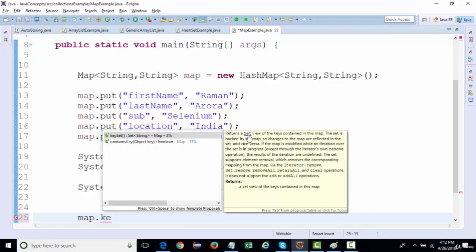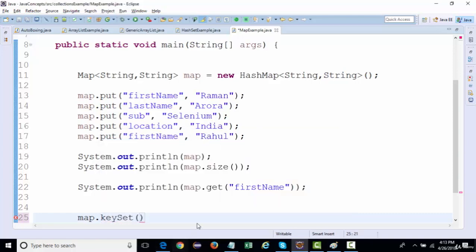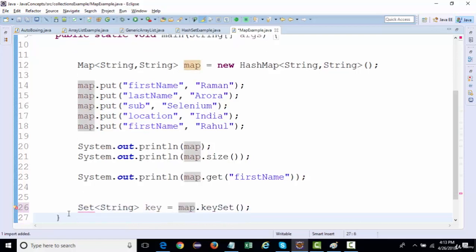When I say keySet, it returns a set view of the keys contained in the map. If you see over here, the return type of this is a Set of String type. Now why is the return type a set? Because the keys are always unique, so it will never return any duplicate key values. It will always be unique. That is the reason it is stored in a set. And whatever it returns, a set of String type, we're going to store it in a Set of String type. We'll say key equal to this.